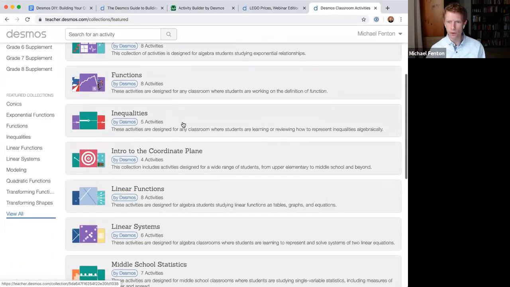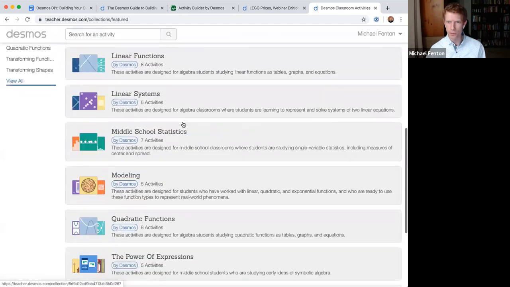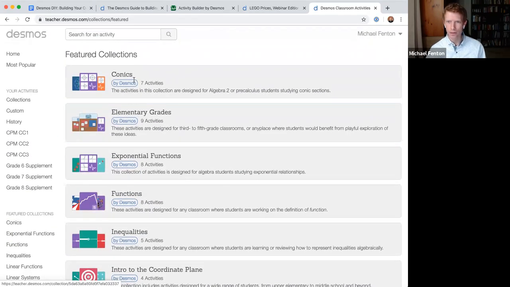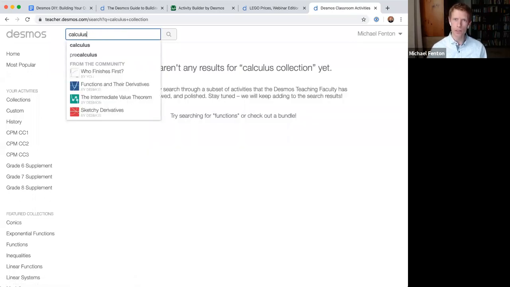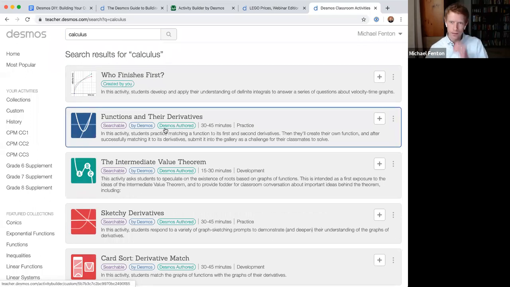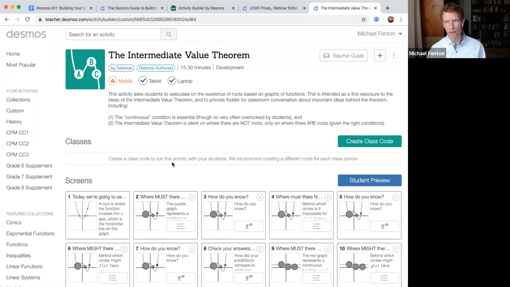I noticed there were a few friends who signed on at the beginning. Do we have a calculus bundle yet? Let's check out calculus, not bundle, calculus collection. Nothing there. What if we just limit that to calculus? Let's take a look at the intermediate value theorem.